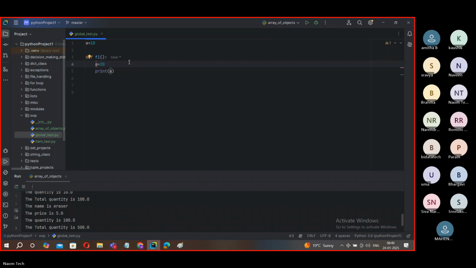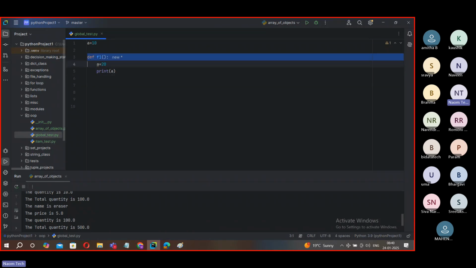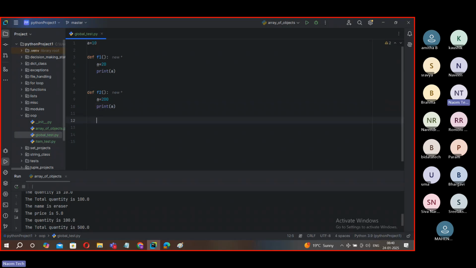Both are the same. Now the point is, suppose you create one more method, def F2. You can also take a local variable a here, give it 200, and print that a here. Now you try to call F1 and F2. And if you want, you can add print statements wherever you want in Python.